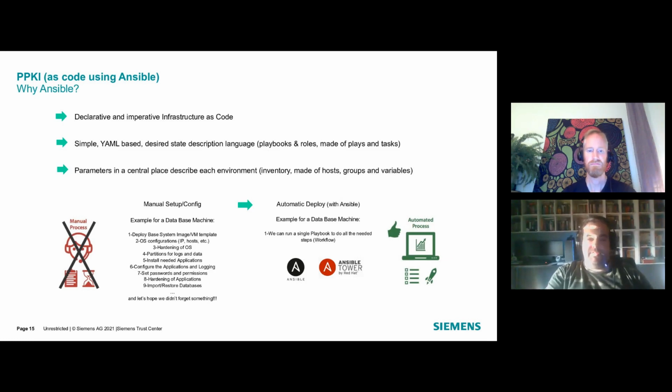So why Ansible? This is the main question here. Ansible is a declarative and imperative language. Here we want to have infrastructure as code. It's simple. It's YAML based. A desired state description language. We have playbooks and roles made of plays and tasks. Parameters in a central place describe each environment, so an inventory made of hosts, groups, and variables. And here we can see some of the advantages of using automation, in this case, with Ansible.